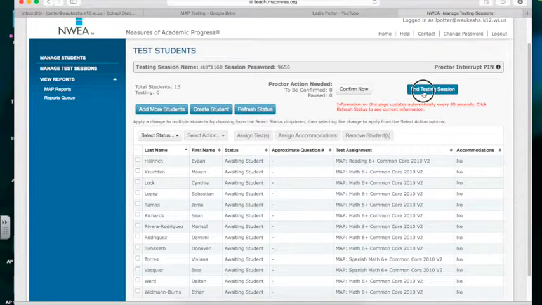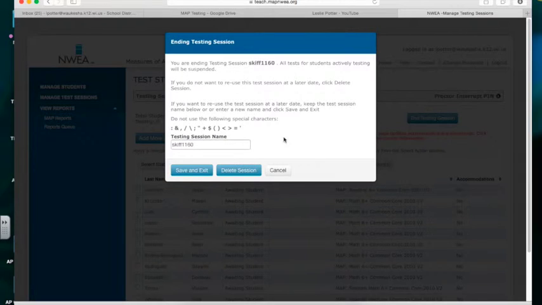I'm going to end this testing session and save it. And ending a testing session means that if there are students currently testing, then they would be bumped out of the test. So you don't really want to end a testing session unless you know students are not testing anymore. So I'm going to end this. I'm going to save it.